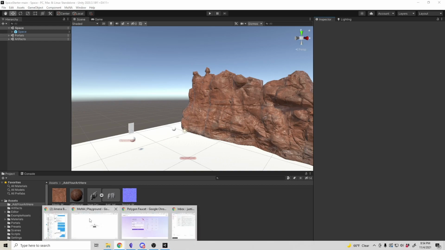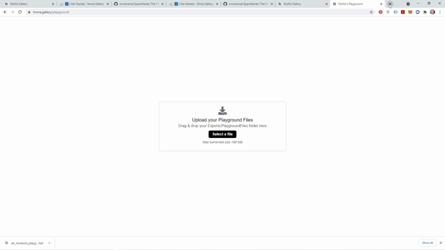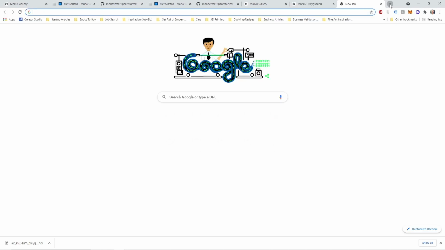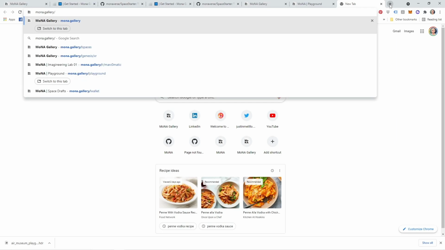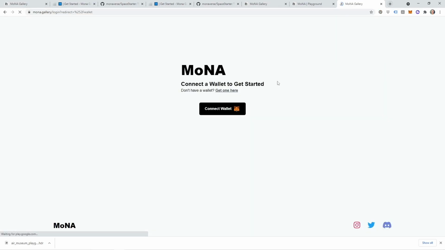Now, for this next part, I'm going to go back over to Mona. When it comes time to actually upload your space to Mona, instead of the playground, I'm going to open a new tab, and I'm going to go to mona.gallery/wallet. Here's where I'm actually going to get started with connecting my wallet to Mona and uploading a space.